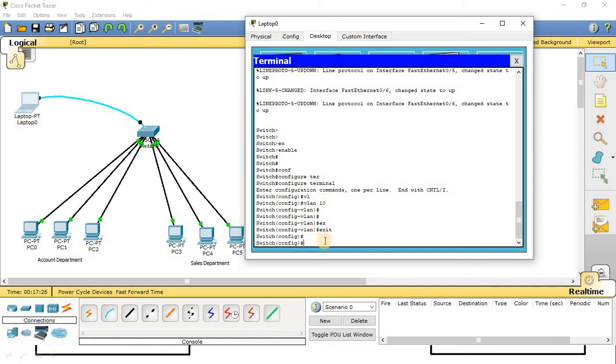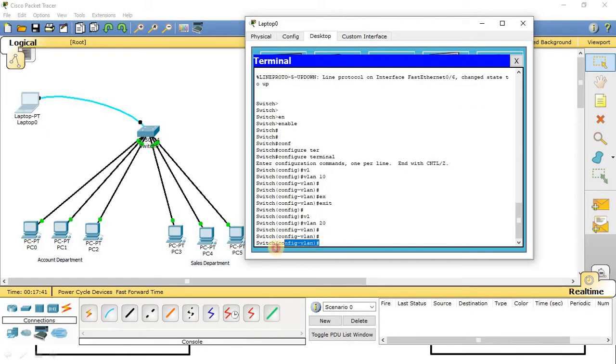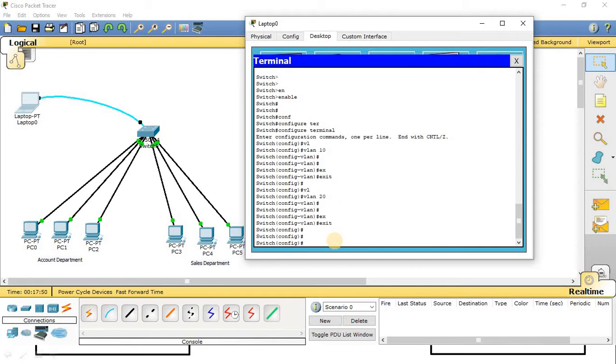So I will create another VLAN, 20. The ID of the VLAN is 20. This is the command, VLAN followed by the ID. Any ID you can provide as per your wish. Observe, now I have successfully created that VLAN and I have moved to that VLAN. I will again write the exit command, exit. So I moved out from that particular VLAN. Now I am in configuration mode.